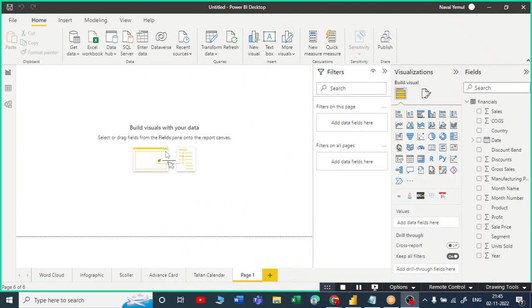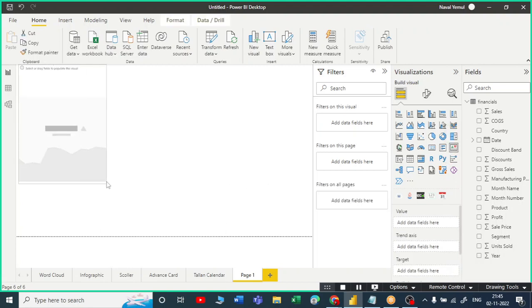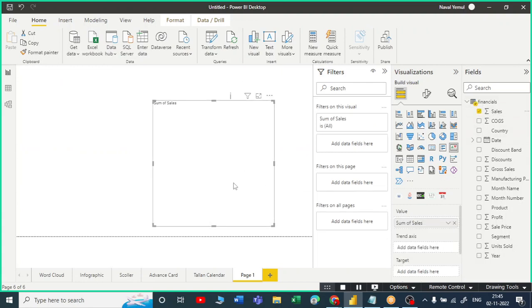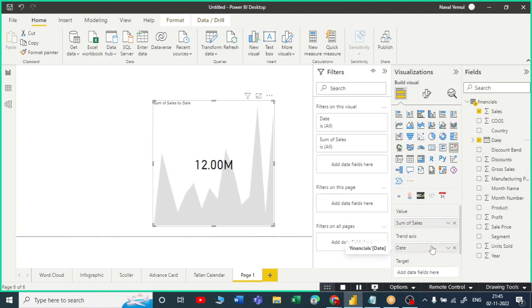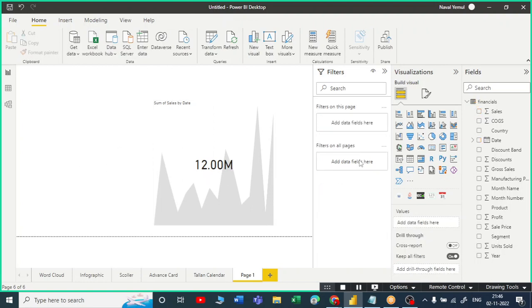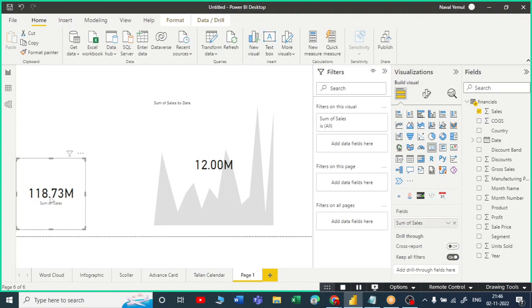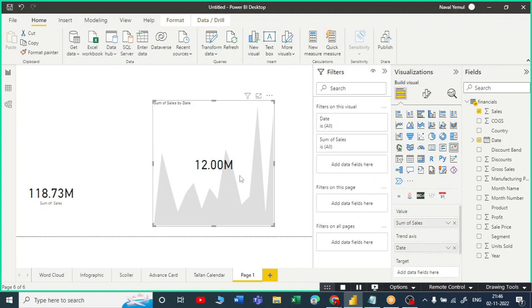So let me show you how you can use a KPI visual. For that you can just click on this KPI visual. You get a KPI visual here. Let me take the sales amount in this visual. It is not showing me anything. Let me take a date inside this trend axis. I'm getting something like 12 million, but if you check your total sales in a card, it is showing 1173 million, but here you are getting 12 million.